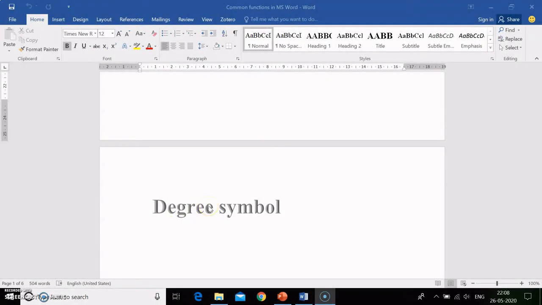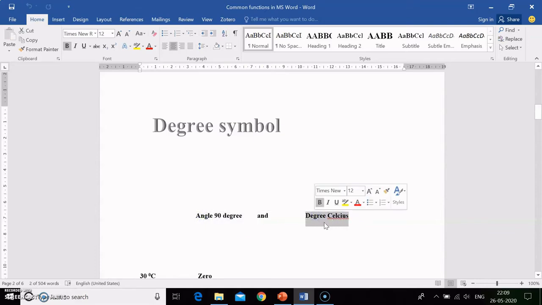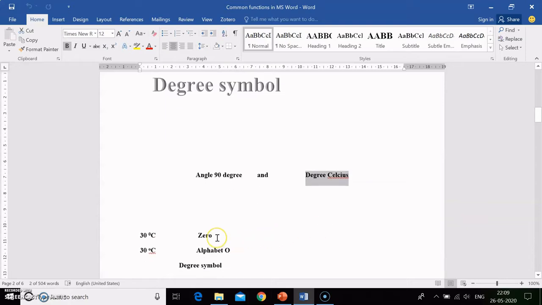Another one is the degree symbol, as in say angle 90 degree or degree Celsius, degree Fahrenheit, etc. A variety of symbols are commonly used for this by people. The commonly used one is 0. They usually type 0 and apply the superscript. Another one used is the alphabet O. It is used in the same way as 0.